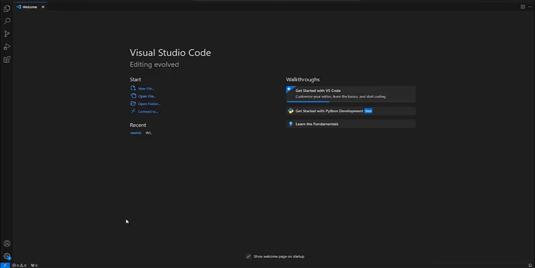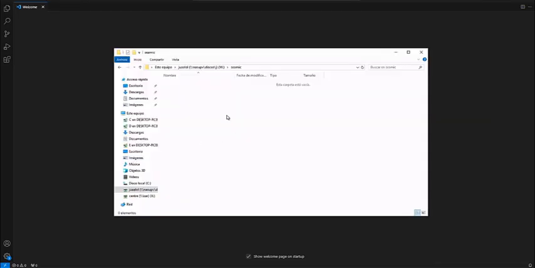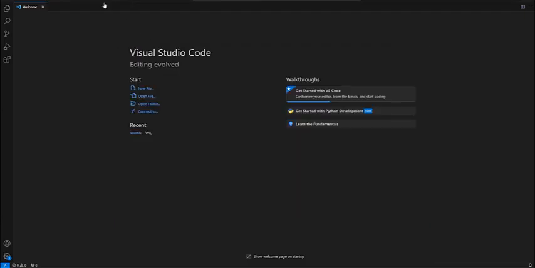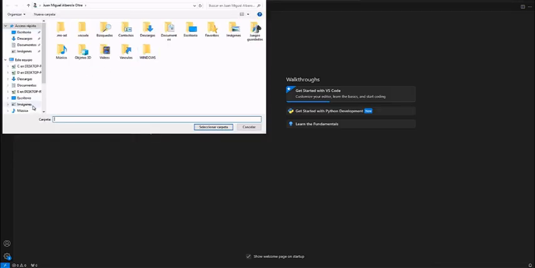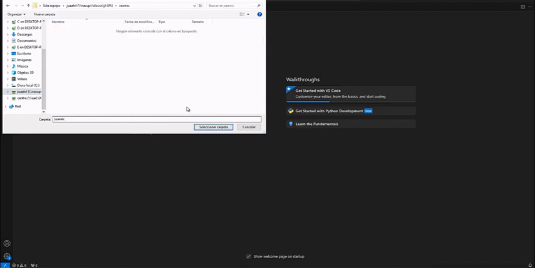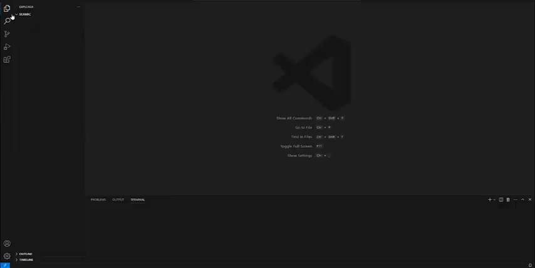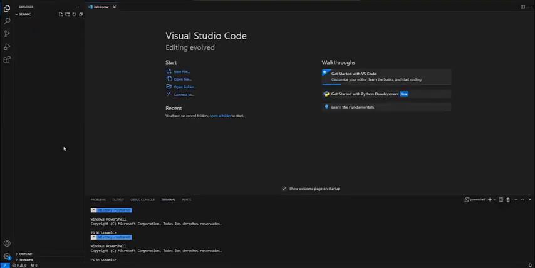My suggestion is that you can create a folder in which you can place the different files of Python code, for example this folder. And then by using the interface you can open the folder by using the File menu and Open Folder. So you can choose the working folder, and this folder is open in this window.